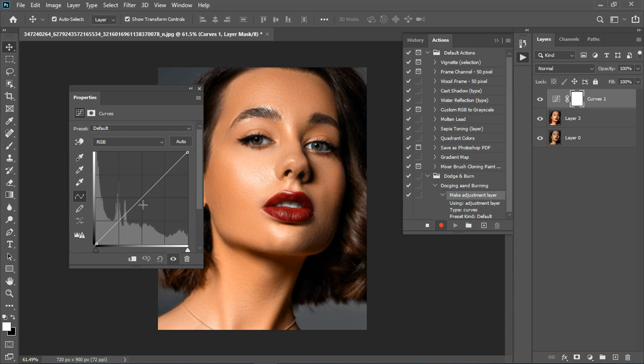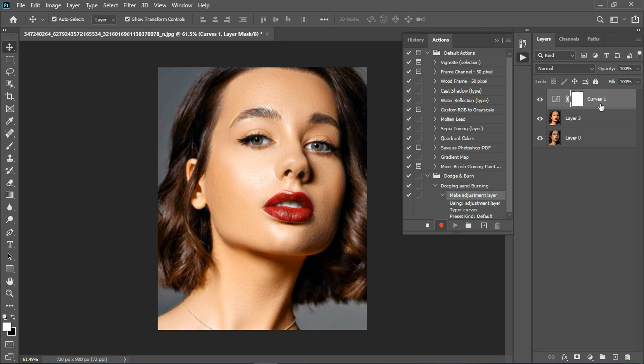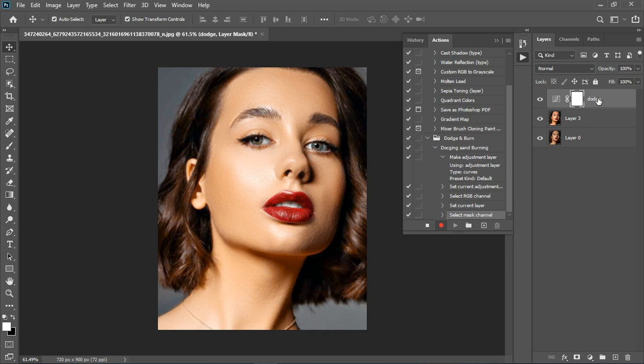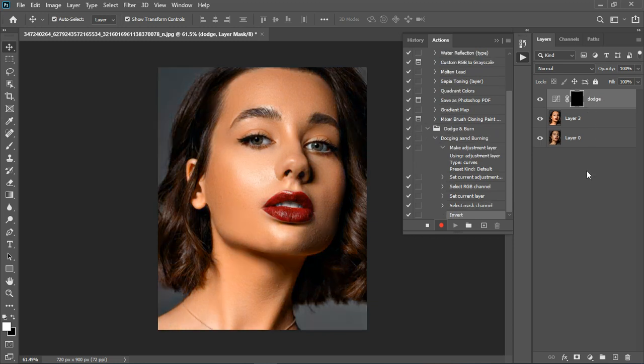Now I'm going to bring this up just like this. Let's bring it up very well. In case of other photos, I'm going to leave it and I'm going to name it dodge, D-O-D-G-E, for this. So brighten the highlight. I'm going to create another layer and invert the mask. Select the mask, invert, Control I, and create another layer.